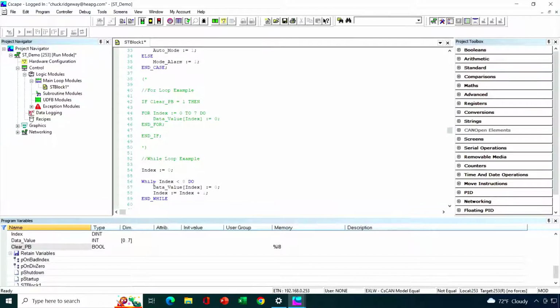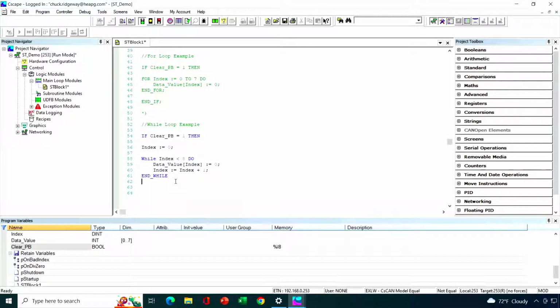Now we still have the problem where we're executing this all the time, so we're still going to need to put this loop inside of the if statement so that we can make sure this only executes if our clear push button is pressed. Okay, so if clear push button equals 1, then we're going to go ahead and end the if statement. All right, so that looks good. If clear push button equals 1, then end if, and then inside of that is the code that we're going to execute if that's true.